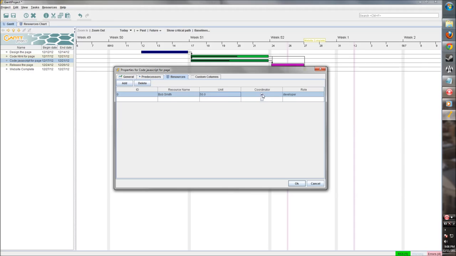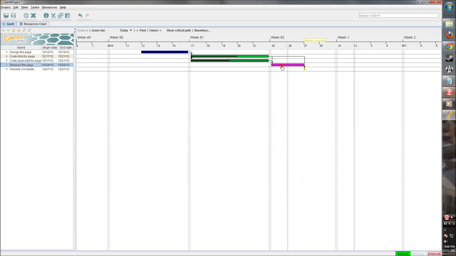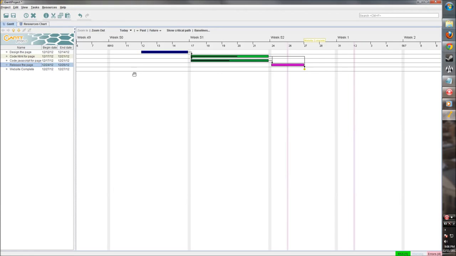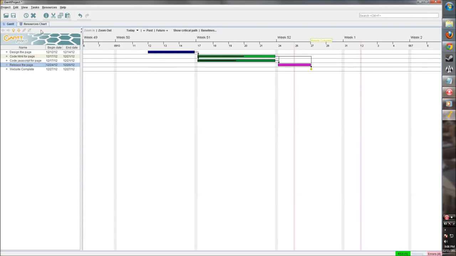You can also set a coordinator here, whoever's in charge. If there's multiple people working on a project, that's who's coordinating it. Lastly, let's make this Bill. All right, so now we have people working on our tasks.